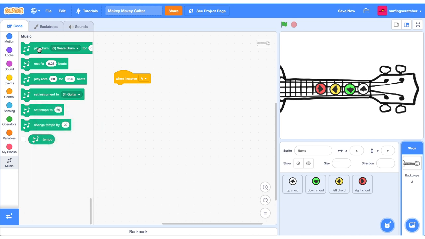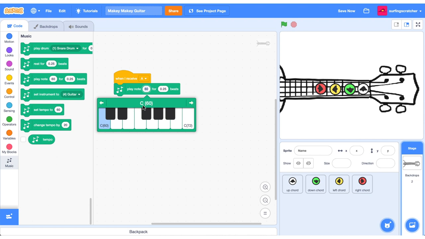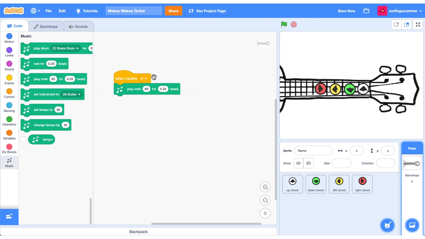And we need to go ahead and get the note out that we want. So if we click on this parameter here, play note, we know that we're on the 60 here. So we need to navigate to the A note. Now I know the A note is just here, and now we are on A. So whenever we fire the event A, this will play.